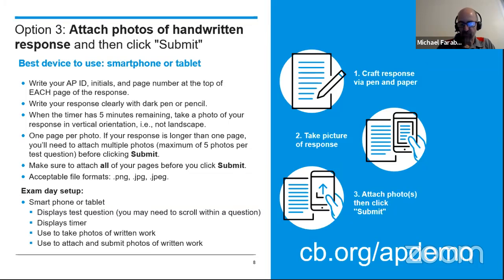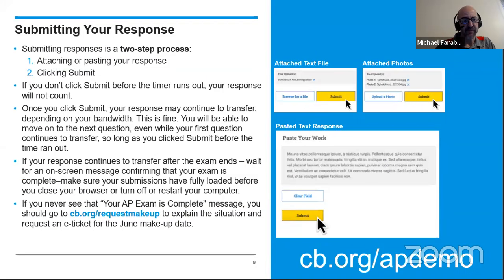All right, remember that it's not only to attach or paste, but also click submit. And as I mentioned on Monday, if you don't click submit before the timer runs out, your response will not be counted. And you can choose different formats for question 1 and question 2, that's fine. Once you click submit for question 1, then that will just transfer in the background, and then you can move on to question 2. And at the end of the exam, don't close the browser or turn off your computer until you get that confirmation that your exam is complete.